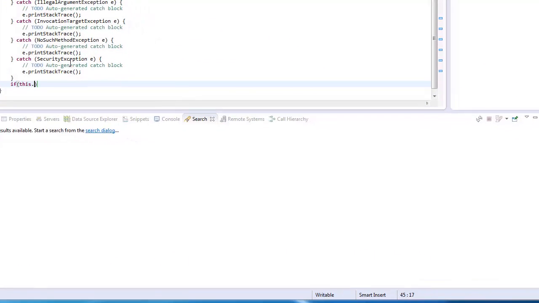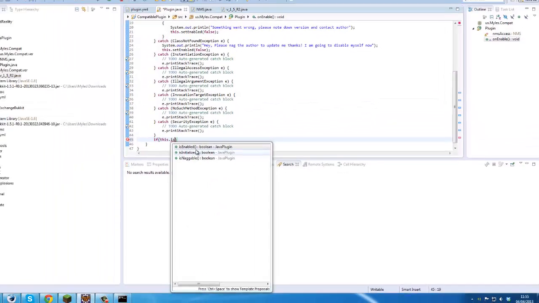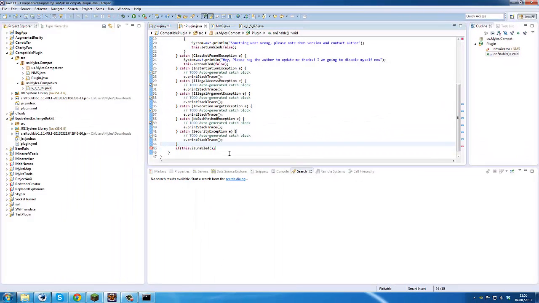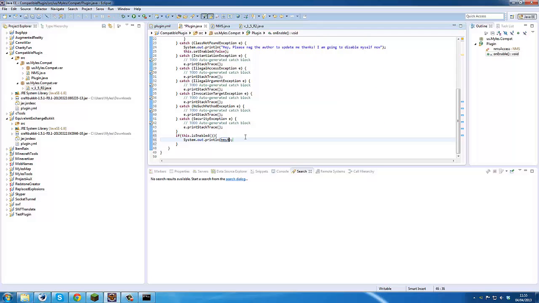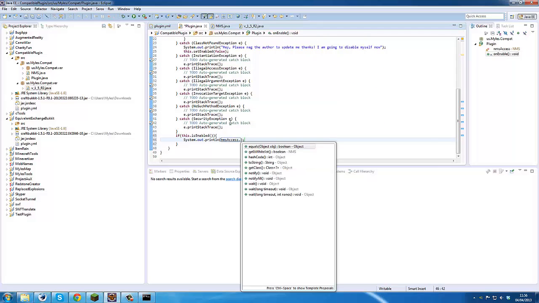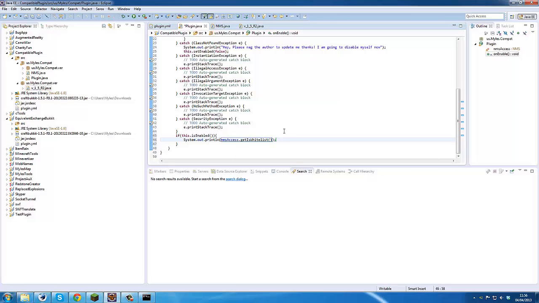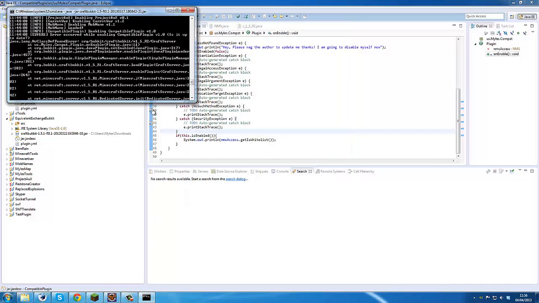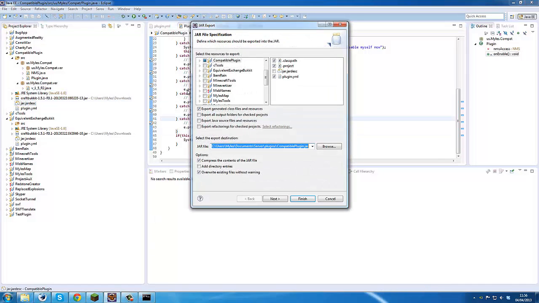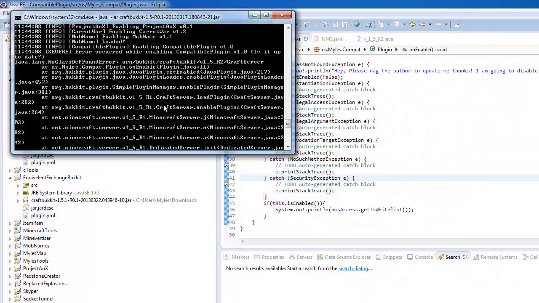Just to prove it works, if this is enabled, this means there's no errors. Then we can go this out, and then go net Minecraft access dot get is whitelist. And then if we publish this, did I publish that? Yeah. And reload.